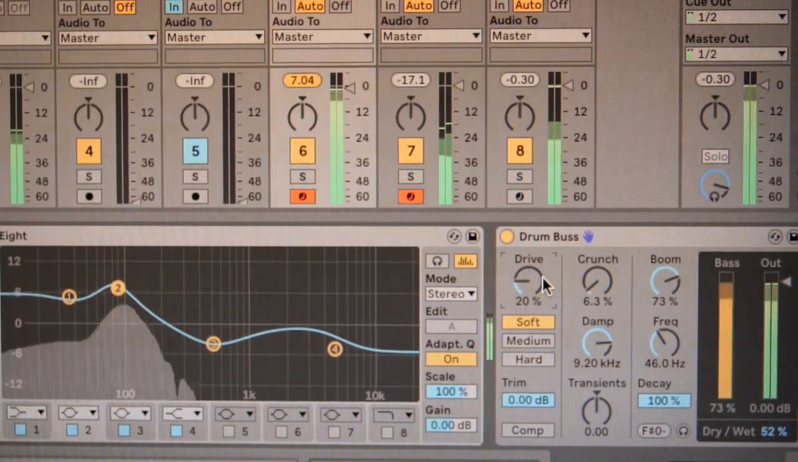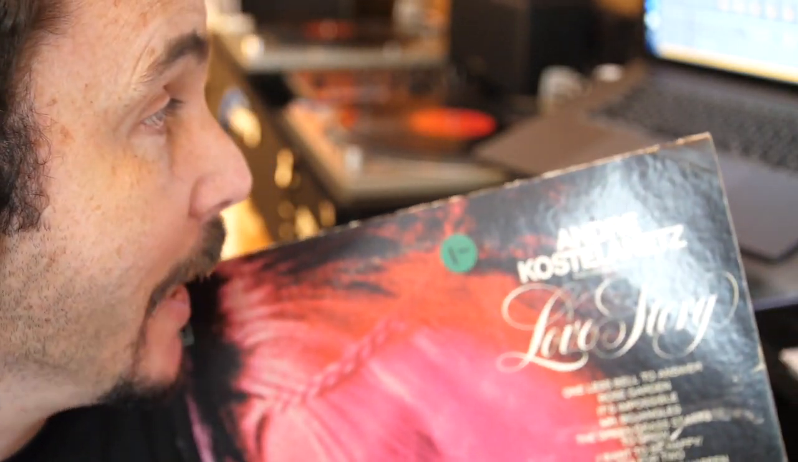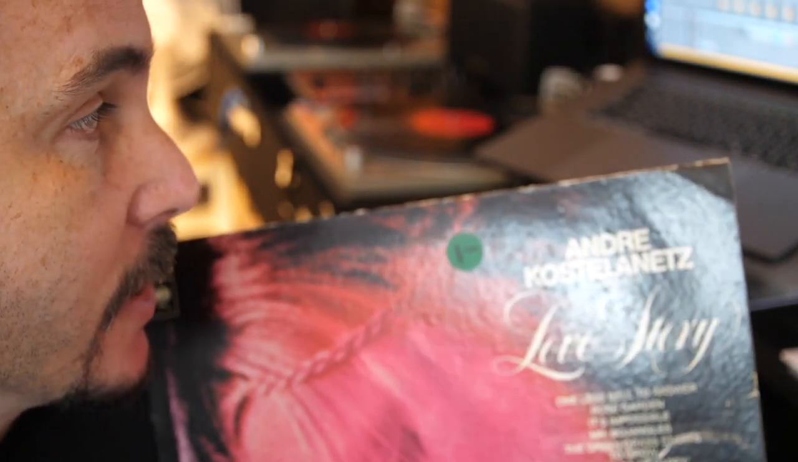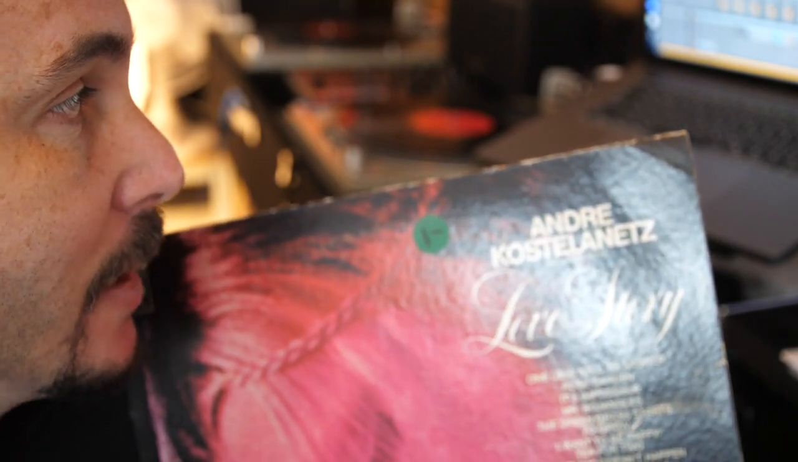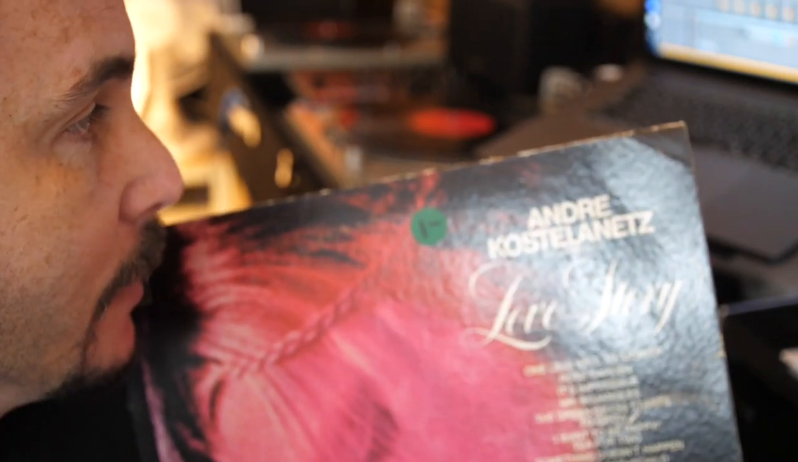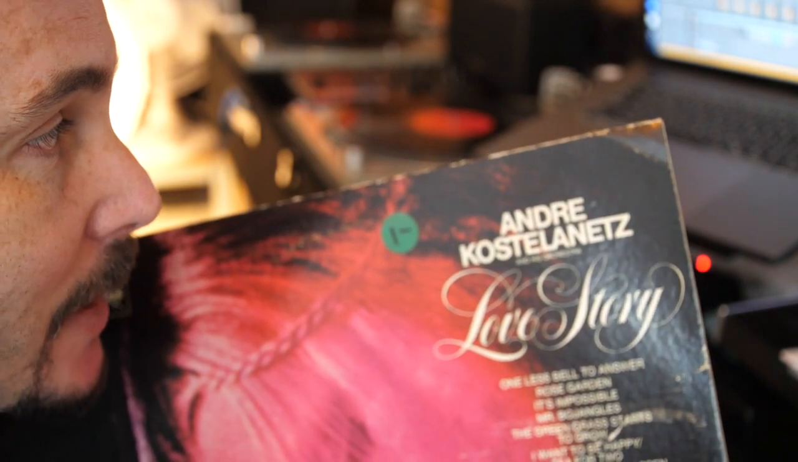on Ableton Live. I got 10 sweet, really nice. It kind of adds a little frequency. You can almost make it sound like an 808 or something like that. It's pretty dope. There's a lot of things you could do with the wetness and drive and crunch. You can make it sound soft, medium, hard. You can add compression. It does a lot of great stuff.